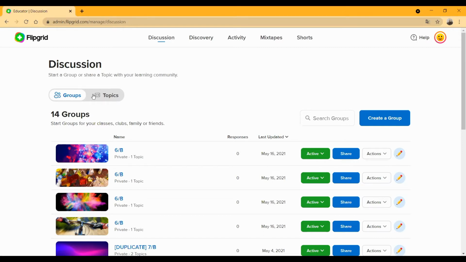In discussion tab, you have two options: groups and topics. Groups are your classroom, so you can create your classroom and add your students to this classroom. Topics are the assignments that you give the students. So to give assignments to your students, you need to create a group and add your students to this group, and then you can give assignments to your students.